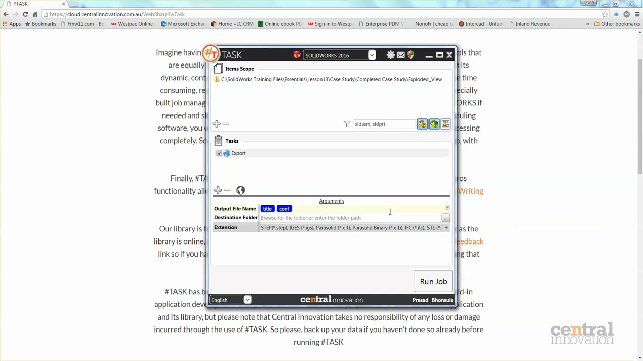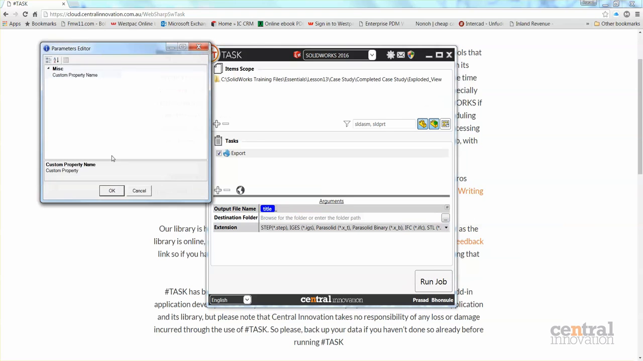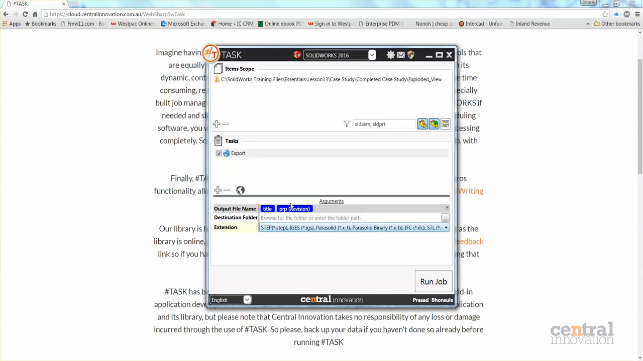So I have a revision custom property in my files, and I want my output files, the files that I export from here, to have the revision in their file name. So I'm just going to use the custom property placeholder. The name of my property is just called revision. So I'll type that in, click OK. So my output file's name will be my source file name underscore whatever the revision property value is in my file.